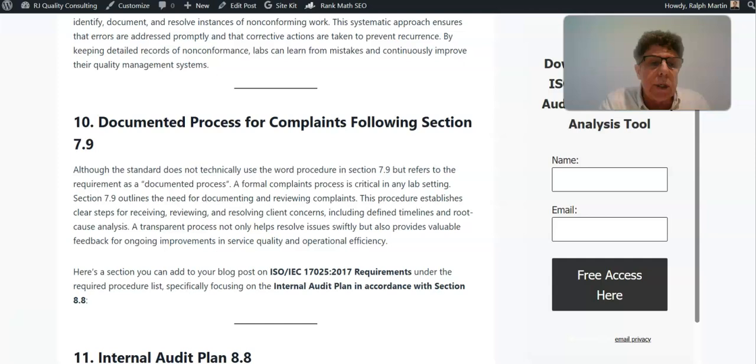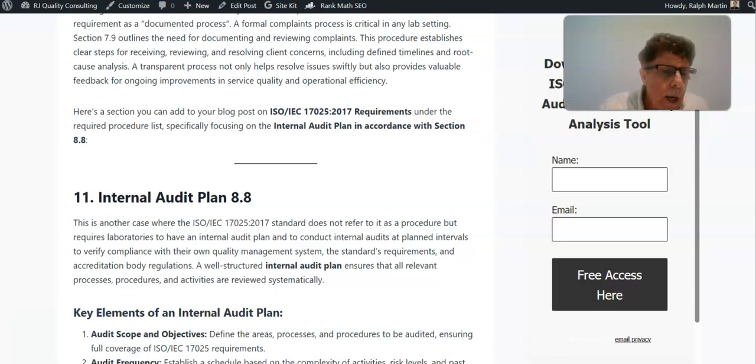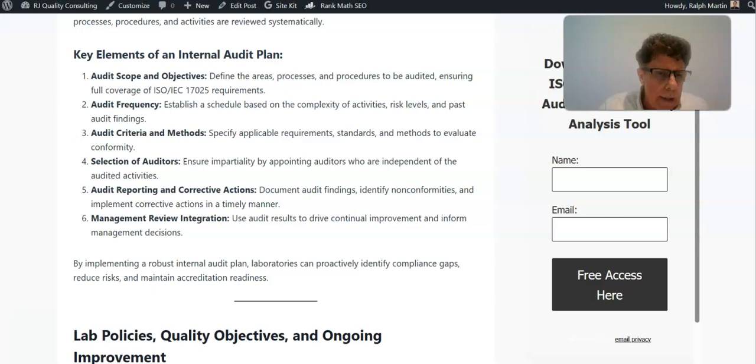This is where the standard doesn't technically use the word procedure, but it does say the laboratory shall have a documented process for handling customer complaints. And then, again, the standard doesn't use the actual formal word procedure, but it does require a written internal audit plan. In this case, the standard requires that you have an internal audit plan and that you conduct internal audits in a planned manner. So that's the verbiage it used. And then I show key elements of what that internal audit plan should have according to Section 8.8 of the standard.